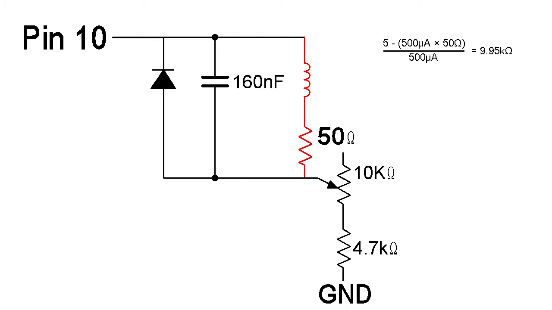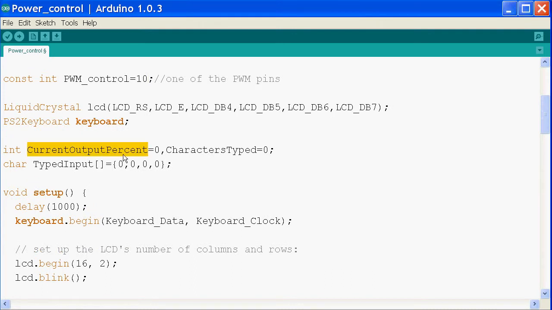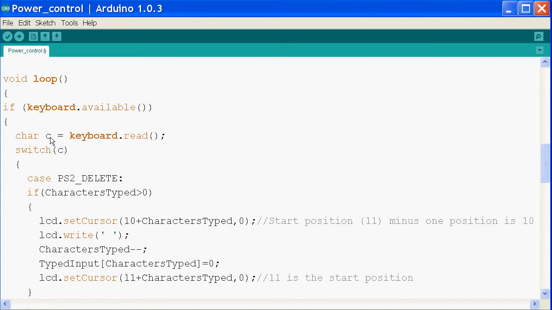And now on to the source code. So I've added quite a bit of code to this. I have a pulse width modulation control pin. I have some variables: current output percent, and characters typed, set to 0 because at this point I haven't typed anything. And here I have an array of 4 characters, all initialized to 0. I prefer to have a blinking cursor, so that's what that command does. I set the control pin 10 to an output, and update the display. So when I type a key, it goes into the variable C.